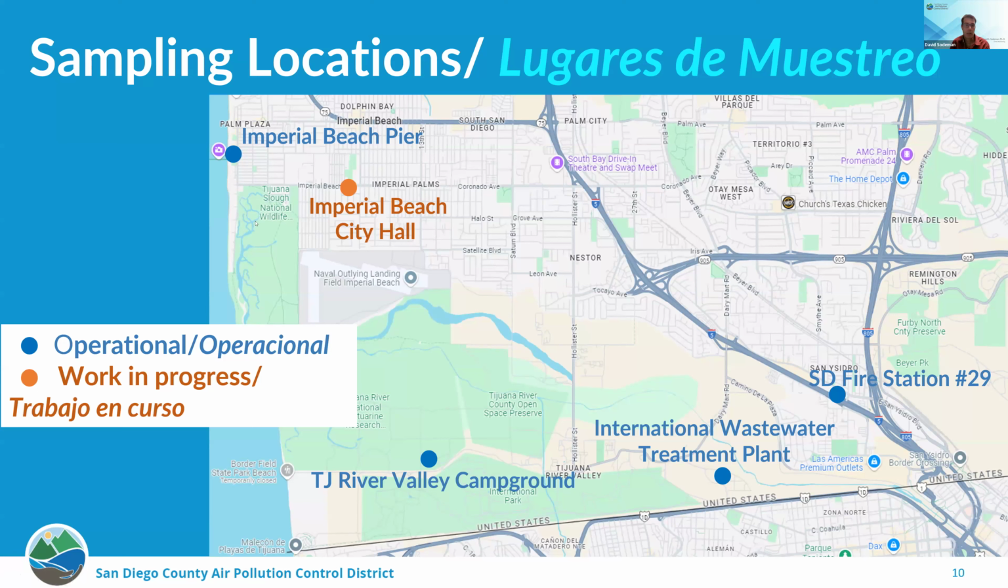We are also nearly finished with procuring the necessary infrastructure to deploy one at the Imperial Beach City Hall / fire station location, and we're researching a potential location in the community of Nestor. And I would like to point out that we are actually in the community of Nestor as of yesterday. Next slide, please.